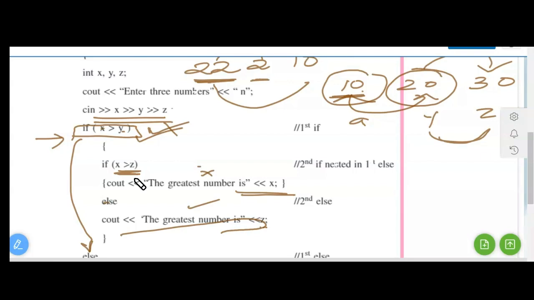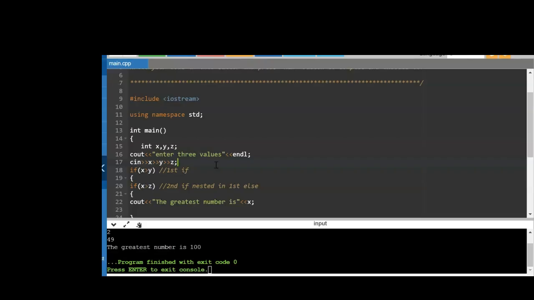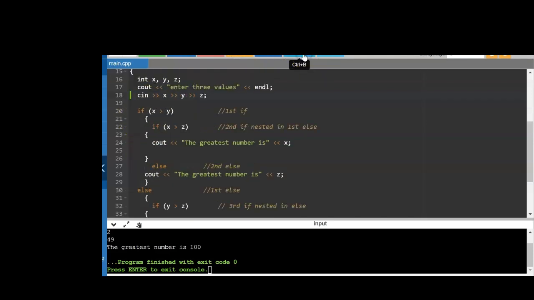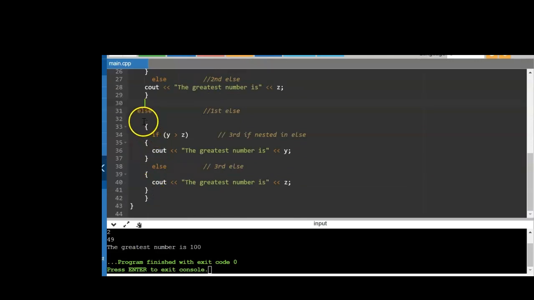Let's check it using the program. Just for better understanding, I'm dividing it into three different portions. Here is the if statement, the statements following this if, and then the else is here, and these are the statements following the else. Let's check.